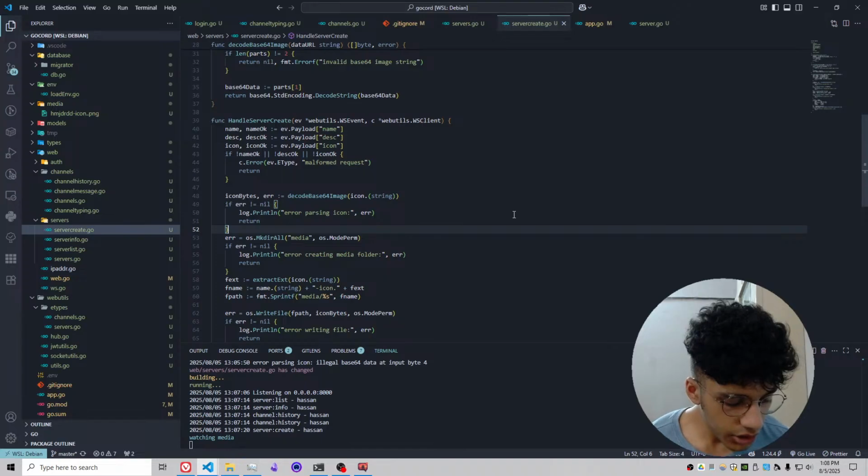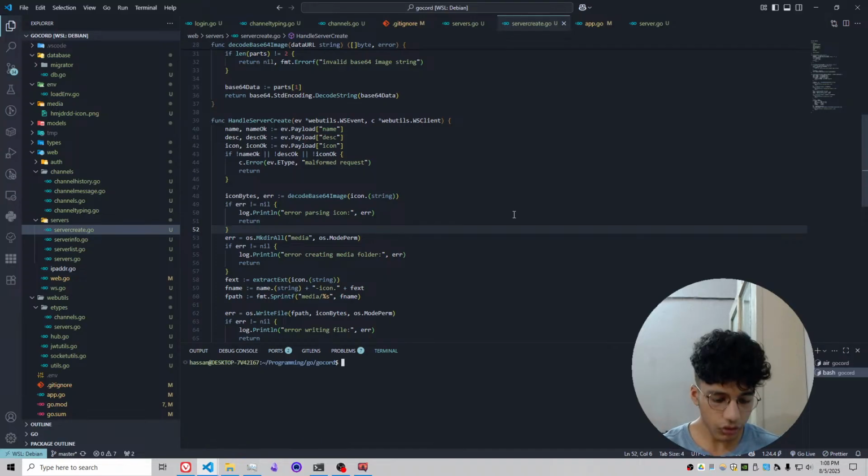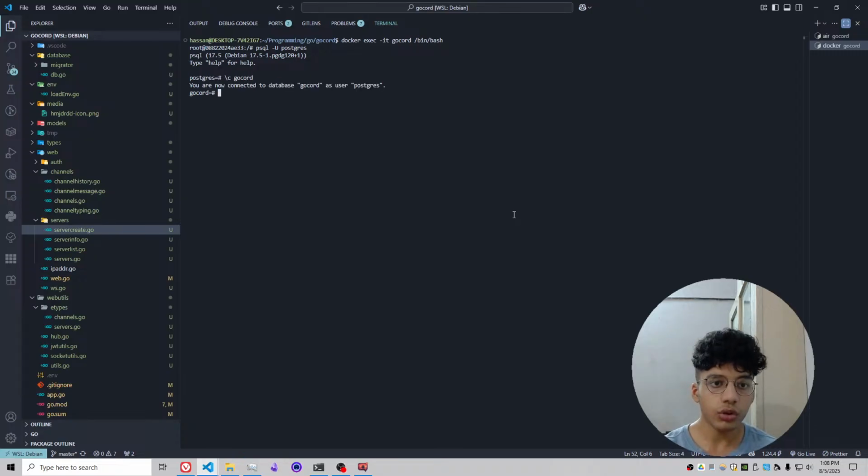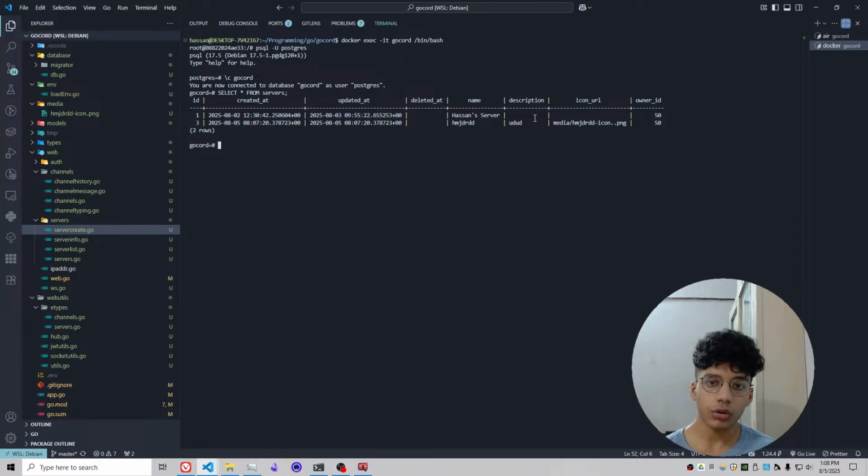Okay, so let me just go over to the database and make sure that this got saved as well, because this is awesome. So what we're going to do is docker exec -it the gocord container, and we're going to run bin/bash. Let's go. And then we're going to enter the Postgres shell, cd into gocord, select everything from, what table is this again? This is servers. Okay, and there we go.